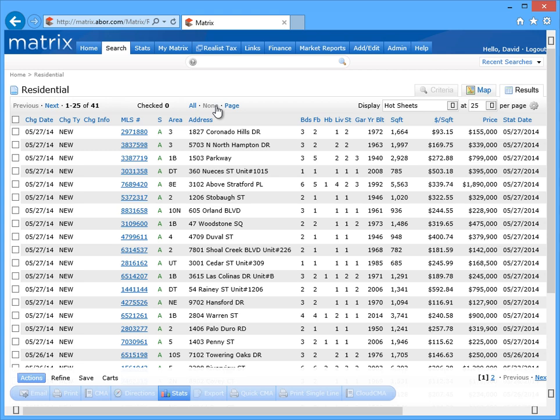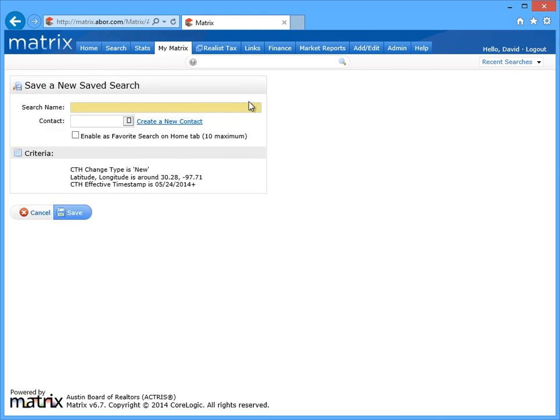Now, assuming the saved number of hotsheets in my homepage widget is already at capacity, which again is 10 by default, I'm now going to save this additional hotsheet by first clicking Save on the button bar and then clicking New Save Search. And in this case, I'm going to call it Hotsheet New Residential 0-3. And this is a name that's going to help me easily identify it again in the future.